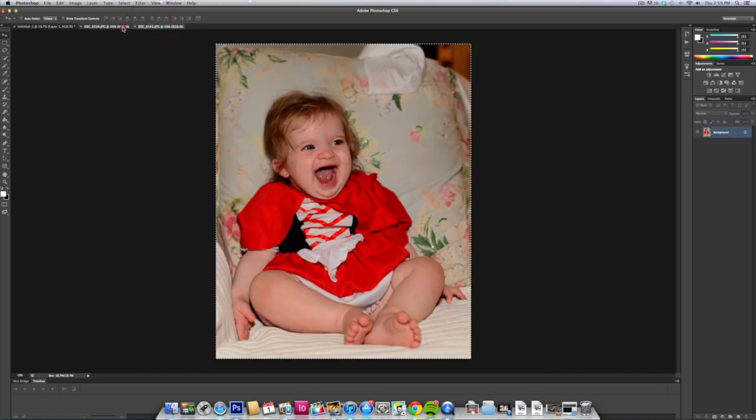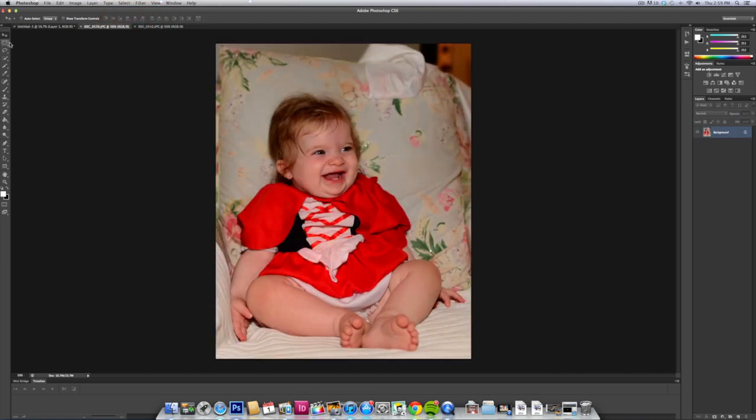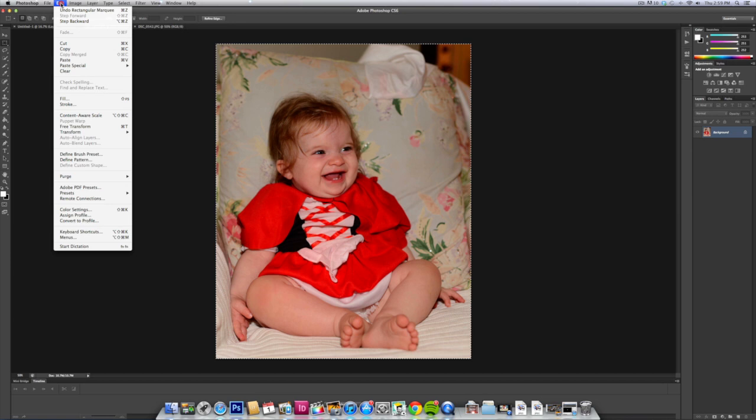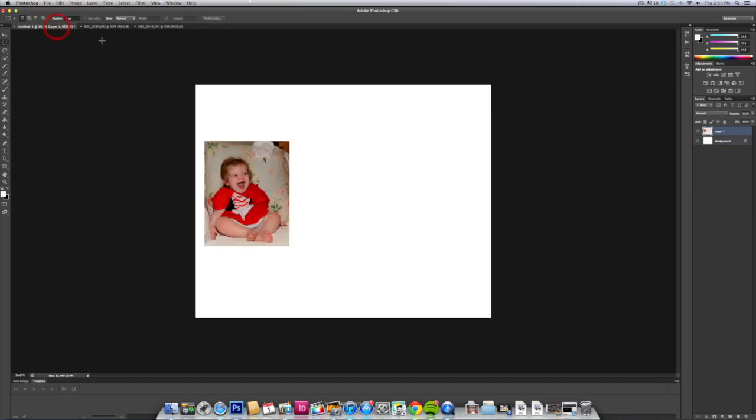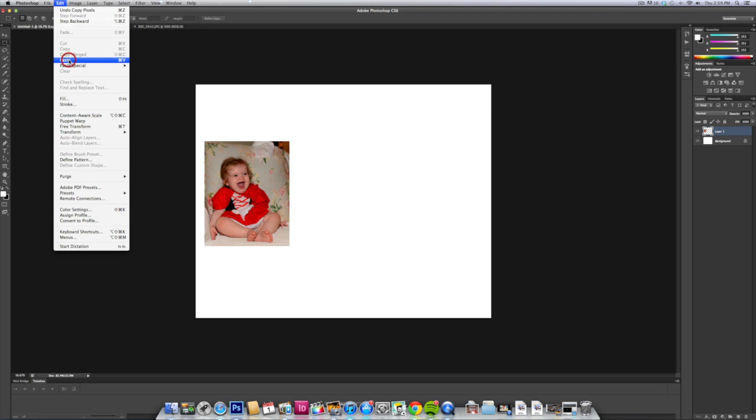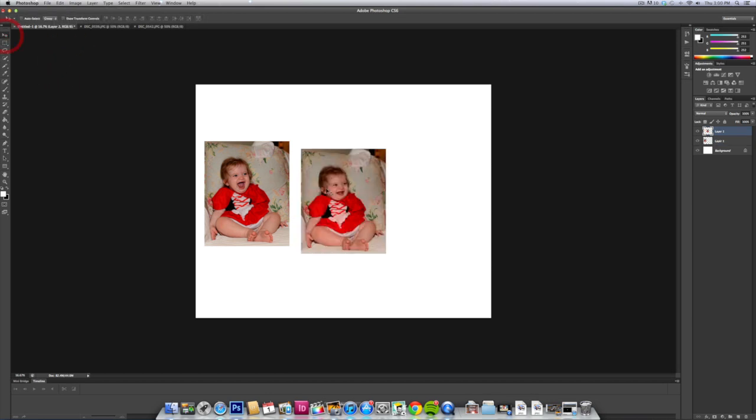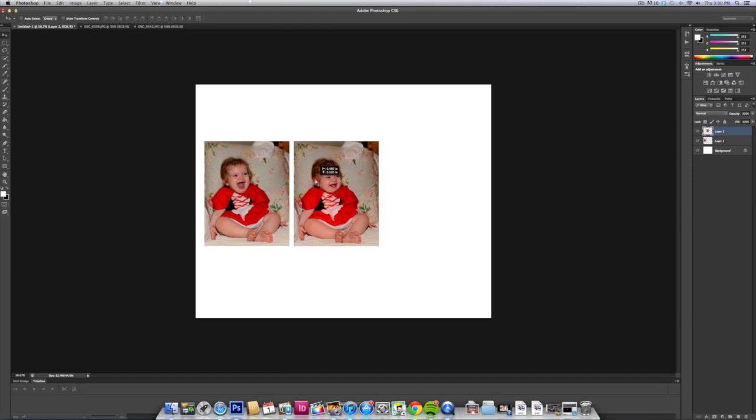And then secondly, I'm going to go into my second image and do the exact same thing. Select the image with my marquee tool, copy it, go back into my collage, paste it in again, and move that image so that it's where I want it to be in the collage.